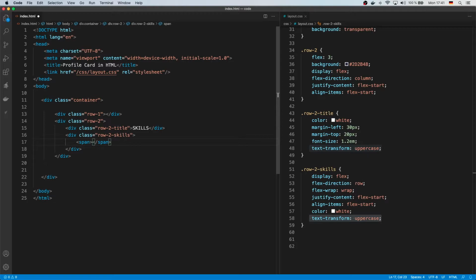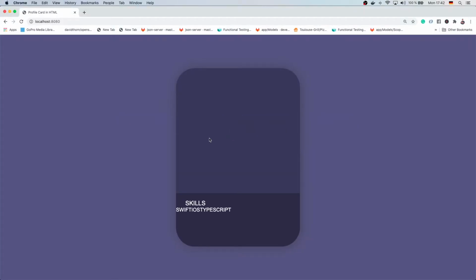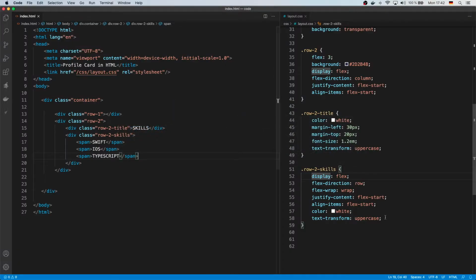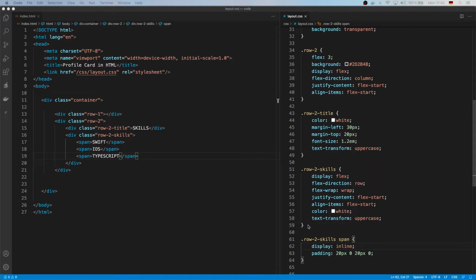So let's do span and do Swift. See how this works. And iOS. TypeScript. Let's see what this looks like now. Right, it's not got any spaces in it, obviously, and we can say span padding is equal to 20, then 20 here, like that. We need to display is inline. Oops.